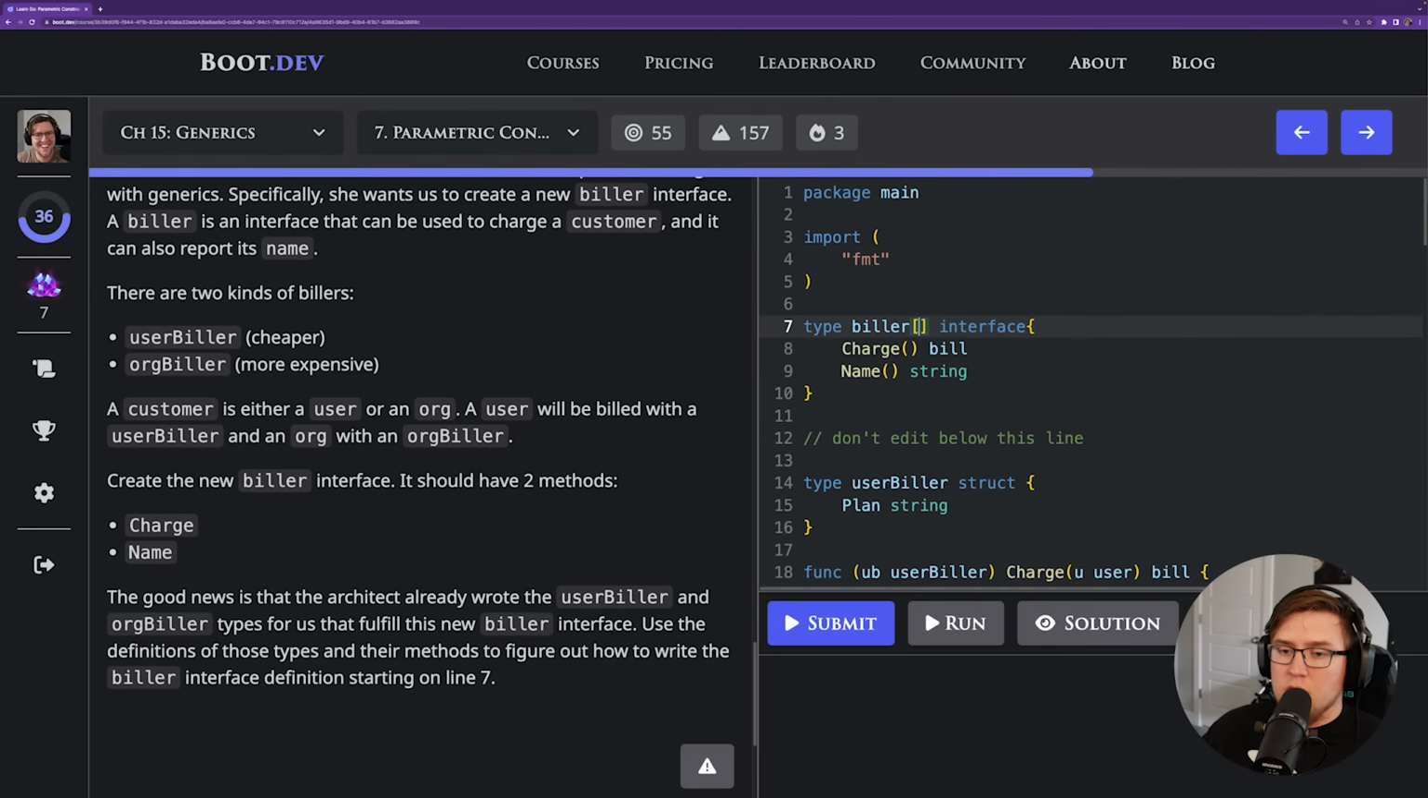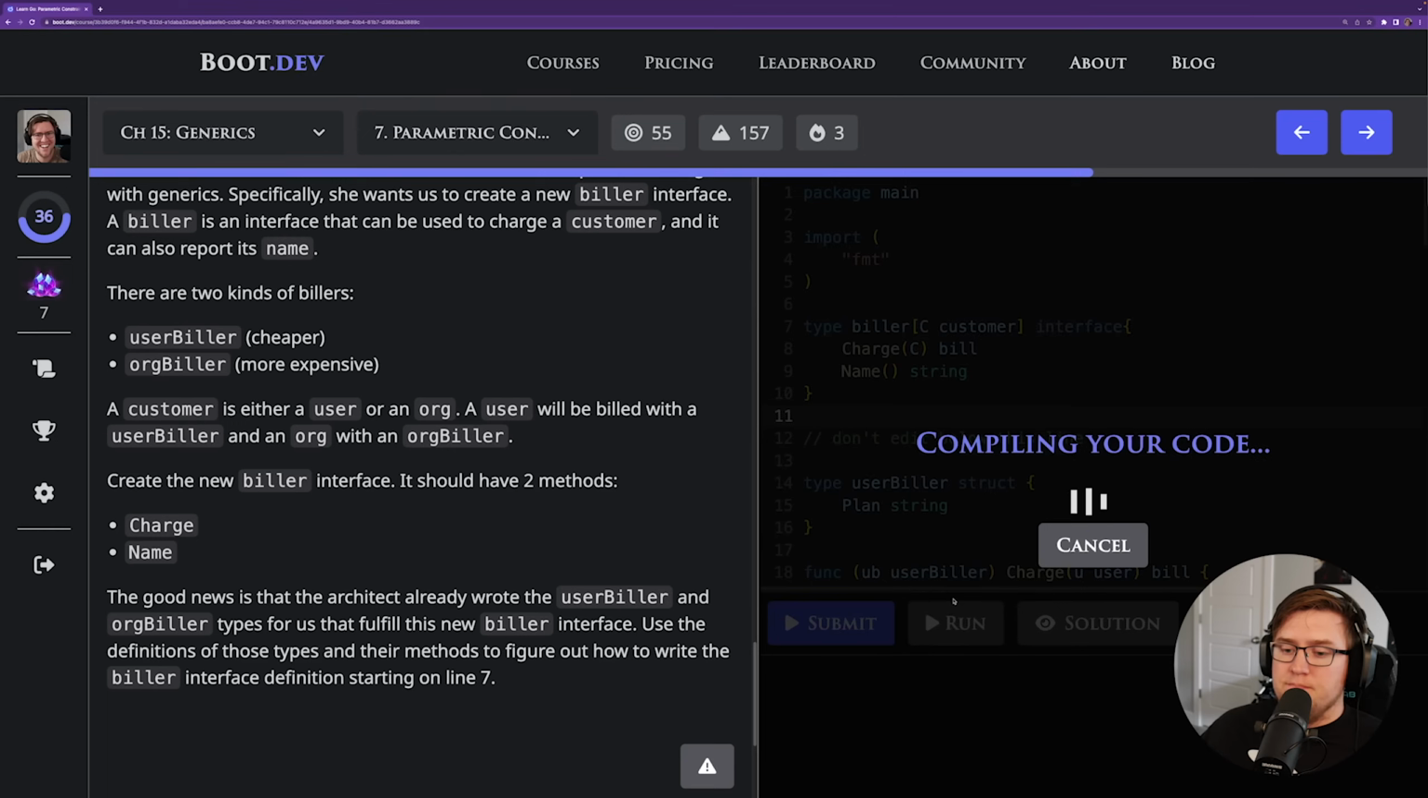So let's create a new type parameter. Call it C because it's a customer. Should be easy enough. And then charge will actually take as input C. Right? It will take a customer rather than specifically a user or an org. Okay, let's try that.